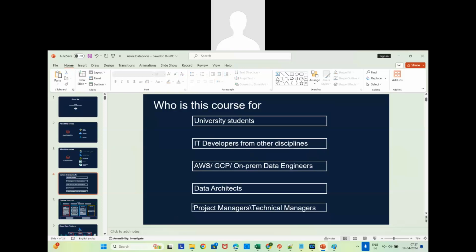And some of the project managers too. During my teaching, I observed at least one project manager or technical manager joining my course so that they get an understanding, because nowadays, just knowing project management is not sufficient. Having the technical knowledge to speak in technical terms with colleagues is really important. I understood from them that it is important, so I'm adding them also, as it will be helpful for them as well.